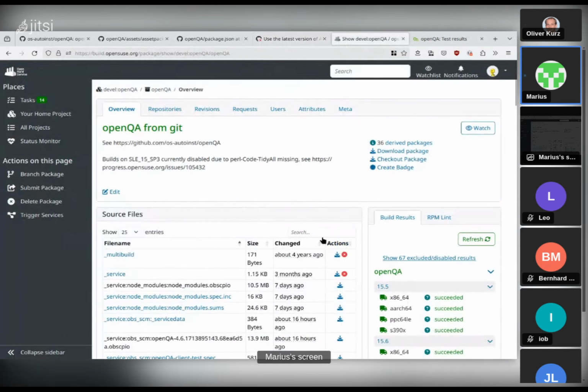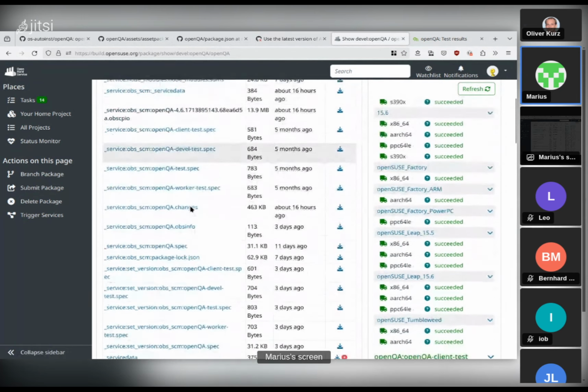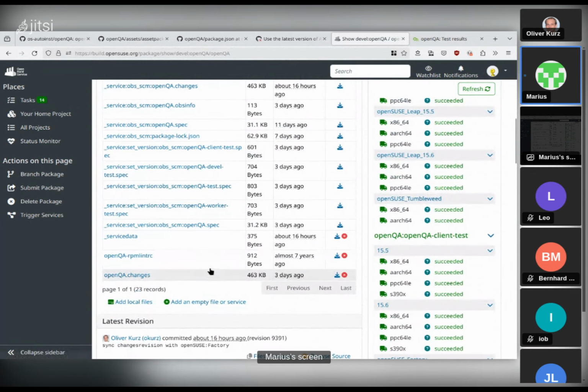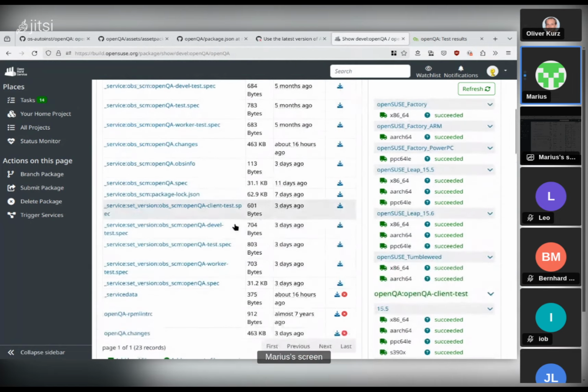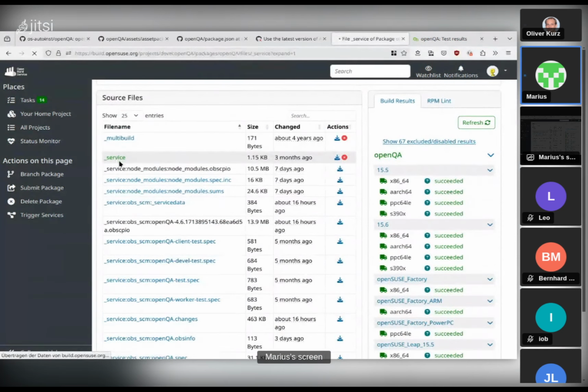Okay, the next interesting part, and probably the most interesting part, is how things work on OBS. So we have here already many suspicious-looking files, all files that start with underscore service colon and then some service name, and then also basically the actual file name. All those are generated by the services. So let's look at the services.